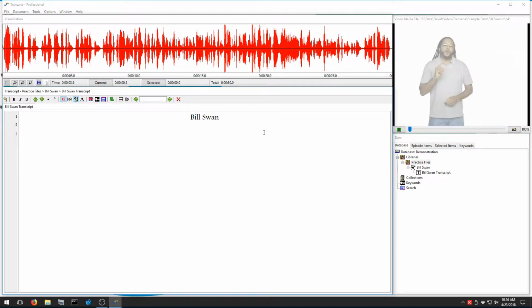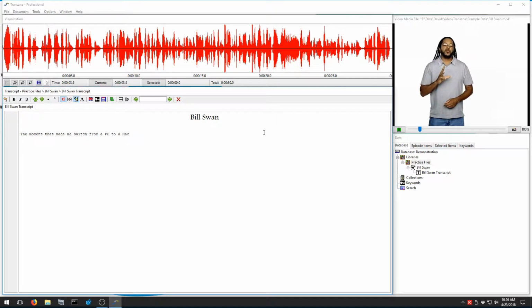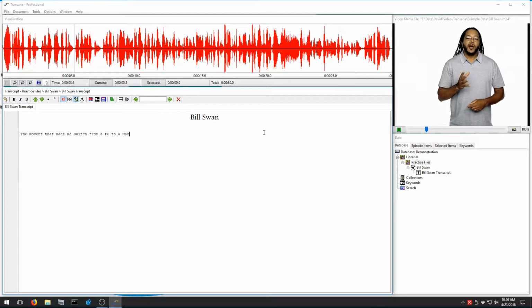Control S. The moment that made me switch from a PC to a Mac. Control S to stop. Control S. PC to a Mac. I'm sleeping. I have to be up early the next day. Control S to stop.